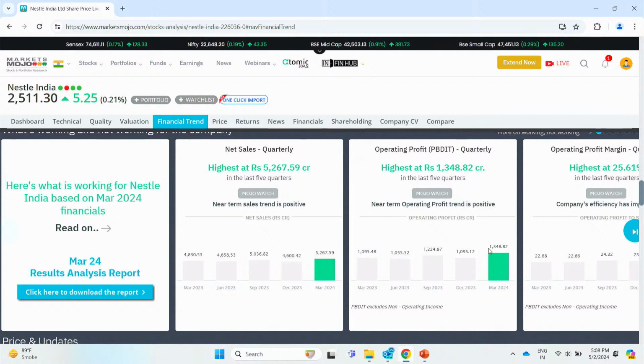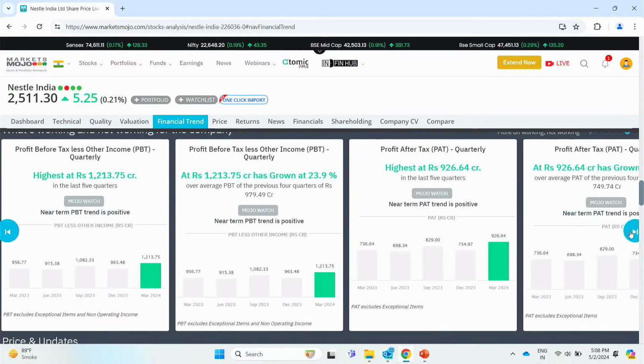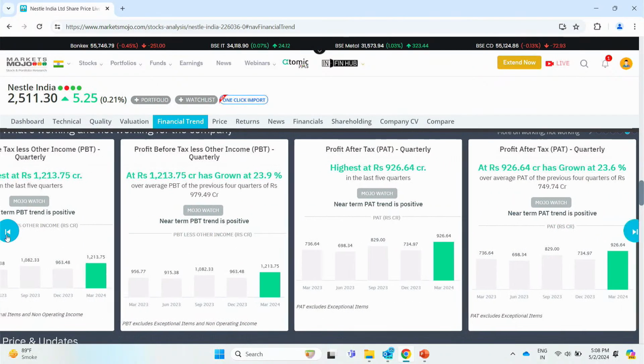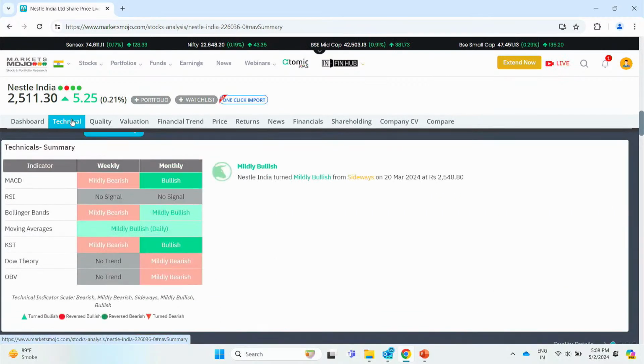You can download it from here, or you can view all these cards as you scroll towards the right to get an insight into the latest quarterly results of this company. Now the next parameter that we consider is technical.